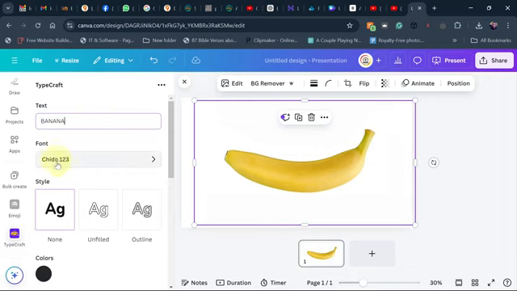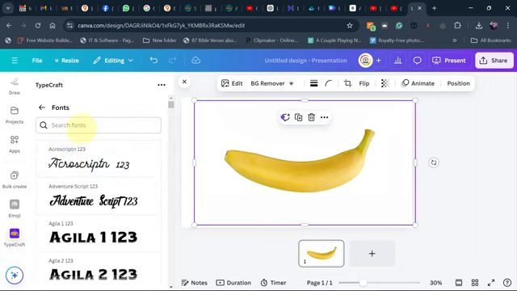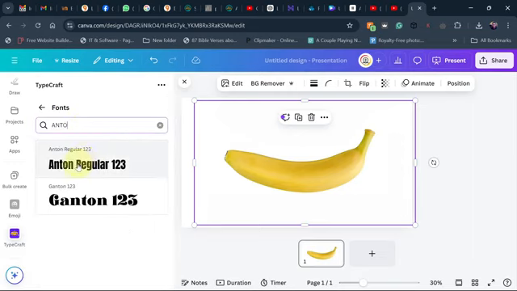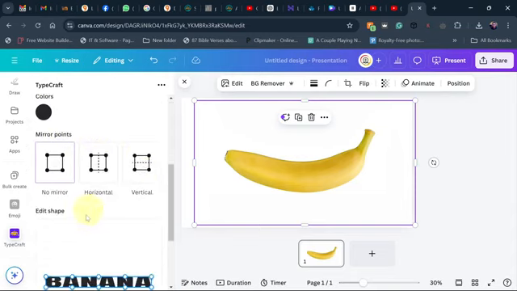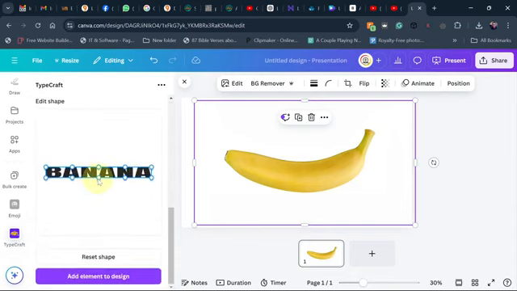And then for the font, just select any font of your choice. I'm going to use Anton. So this is the font I want to use for my own, so I'll select that. And then when you go down here, we can actually start resizing this, how we want our text to display. So you can move this around and just play alongside this.